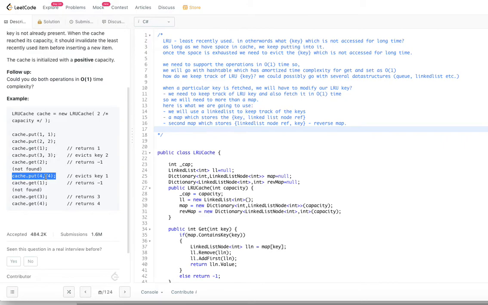Now if you try to get cache of 1, it should return -1. Cache get 3 returns 3, cache get 4 returns 4. That's how the algorithm works here, and that's how the design should work. So least recently used is the element which has not been accessed for a long time. From the example given here, whenever we are asked to put 4, it should evict 1.